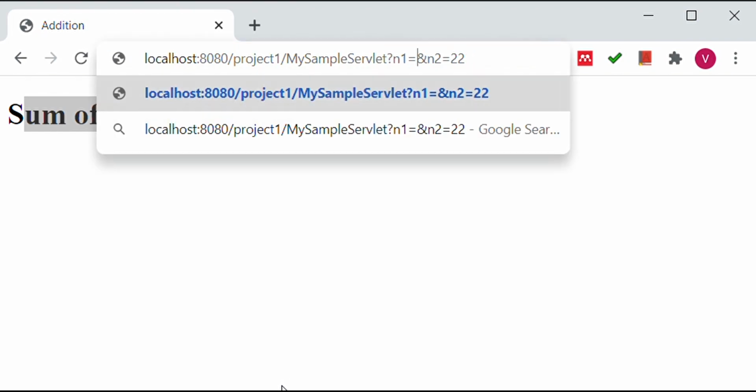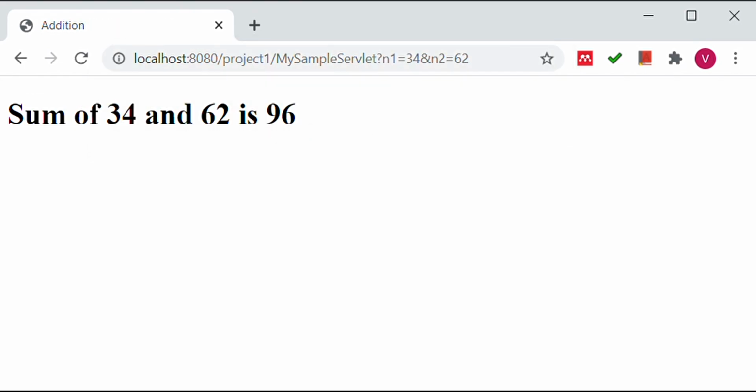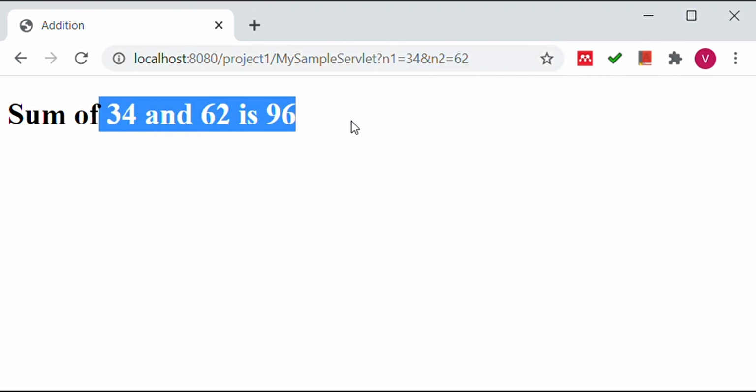Now we can also modify these values. If I change the value of n1 to 34 and n2 to 62, and when I press enter, a new request will go to my servlet, and then it will have the values 34 and 62, and then it will display the output of 96.